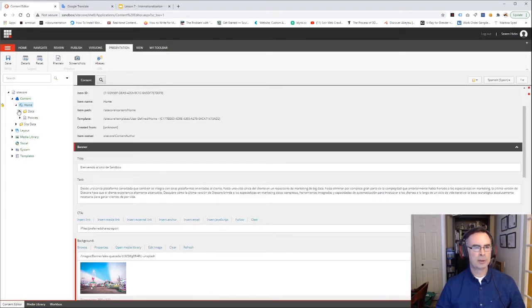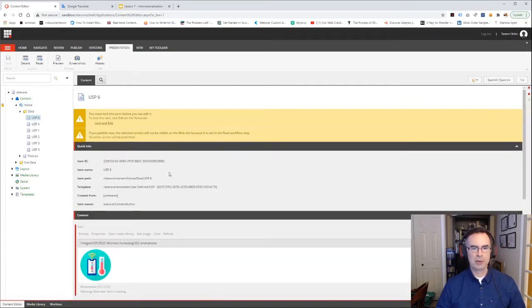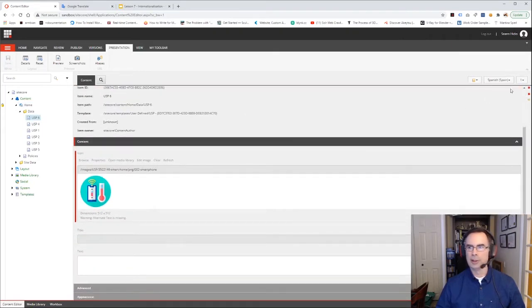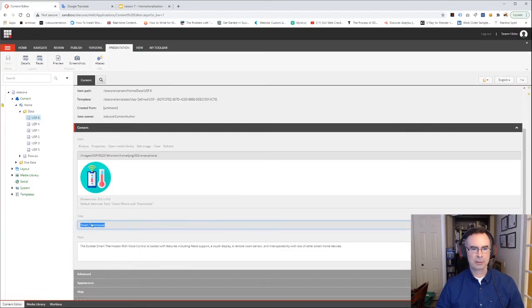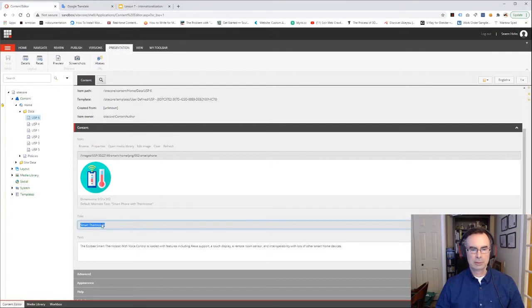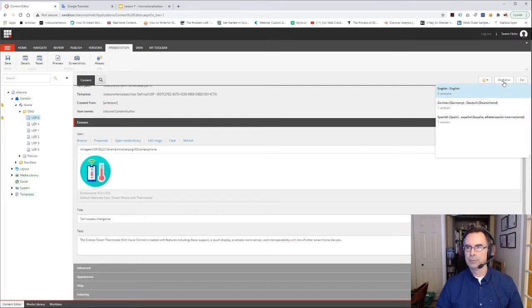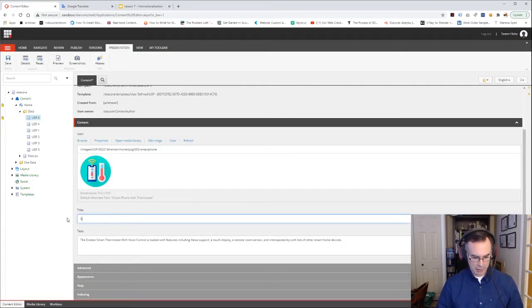So let's go through maybe some of these as well. We're in Spanish, and this item again doesn't have a Spanish version, so we need to create one. Let's do a little bit more translation here. I'll just grab this, get a translation for it. Lock and edit. Oh, I didn't want to do that. Just change that back. I can't undo.